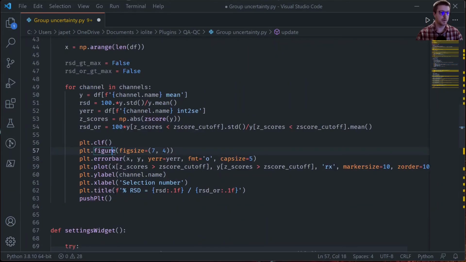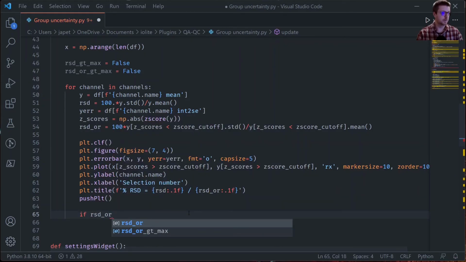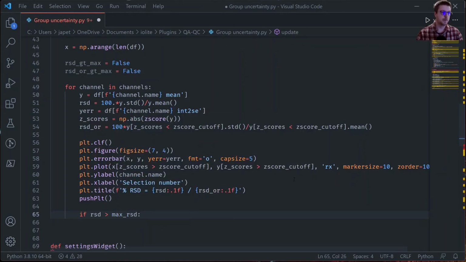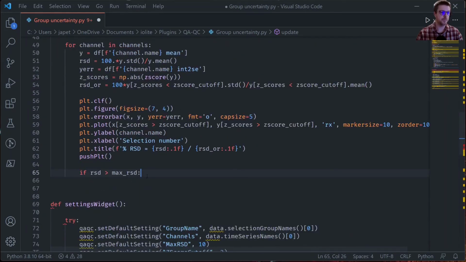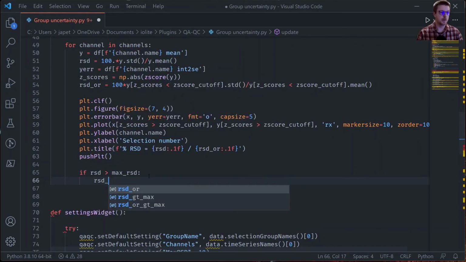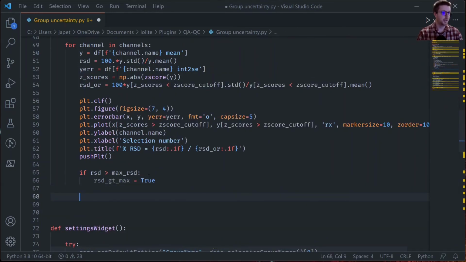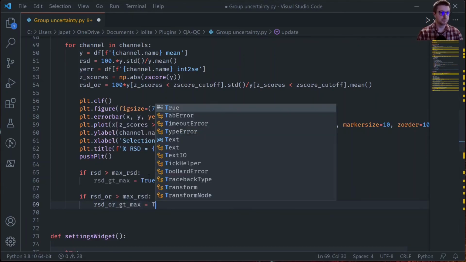And then we'll add a little something into our loop here that just checks if the RSD or the RSD OR, is greater than max RSD, which is the parameter that we've got from our settings. So if it's greater, then we'll say RSD greater than max equals true. And we'll do if RSD OR is greater than max RSD, then RSD OR greater than max equals true.